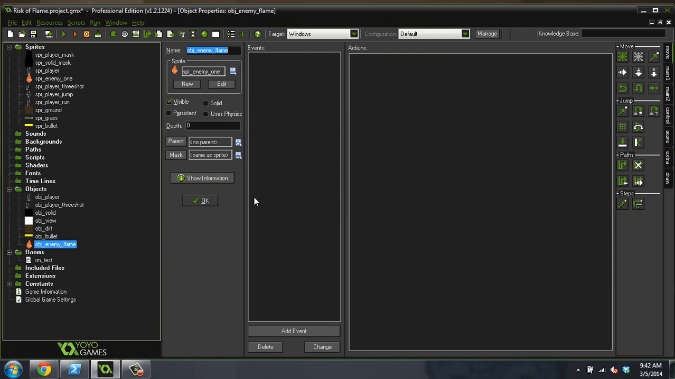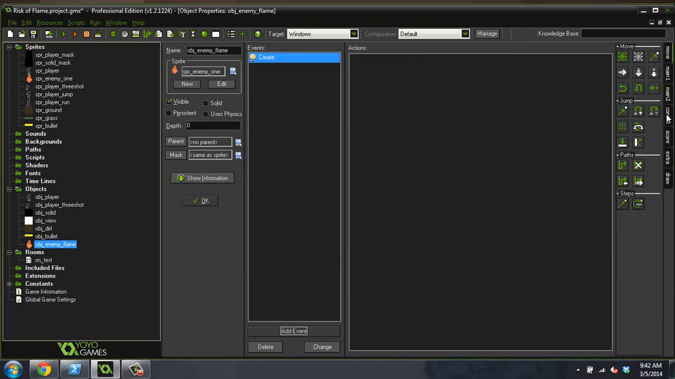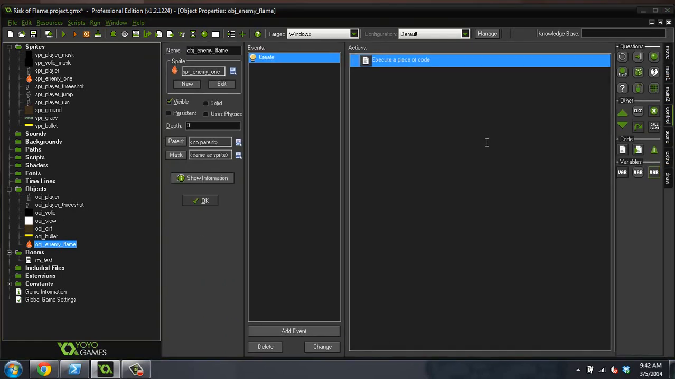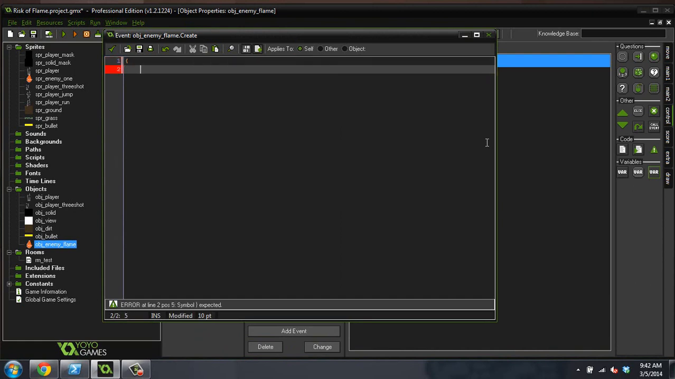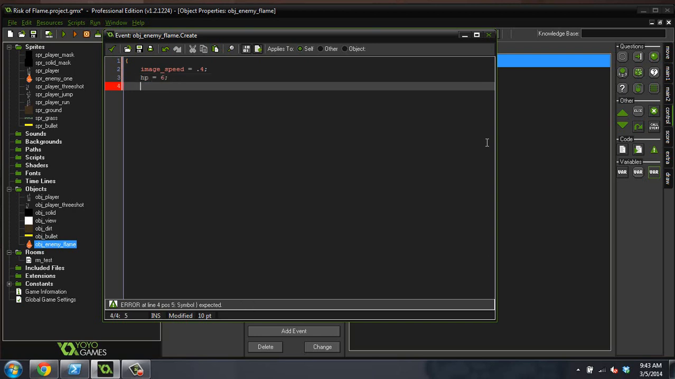So let's come into our enemy and we're going to add an event. We're going to add a create event, and we're going to set the enemy's image speed. I'm going to do image speed equals, sorry, 0.4. I'm going to set his health: HP equals 6. Give him an HP of 6.